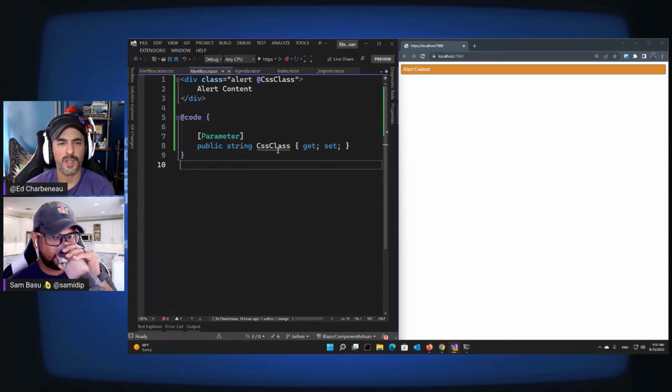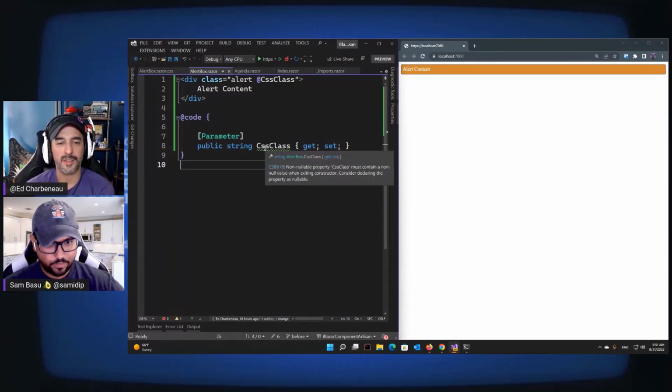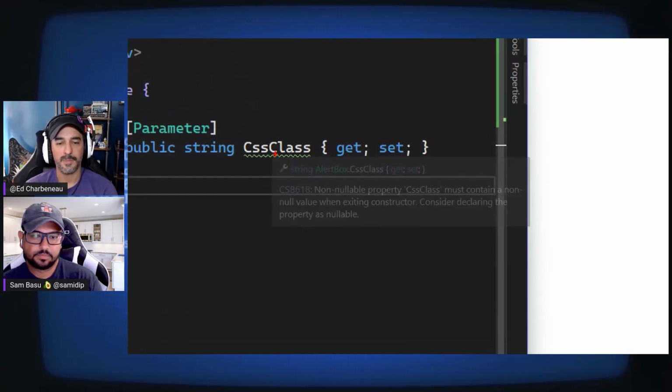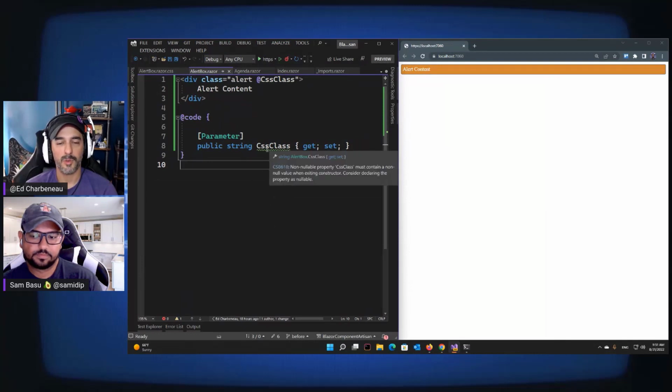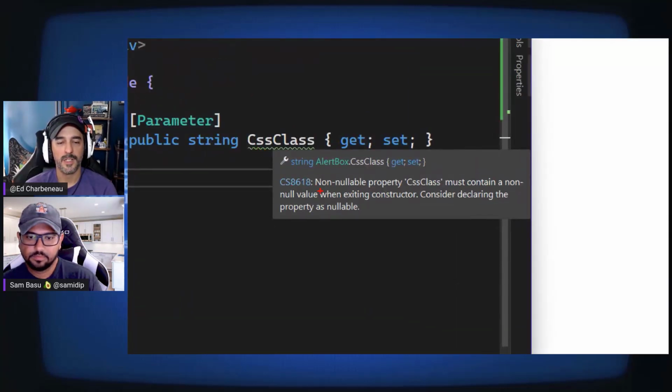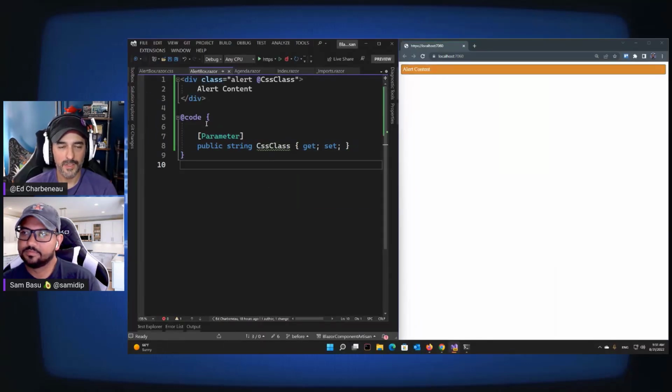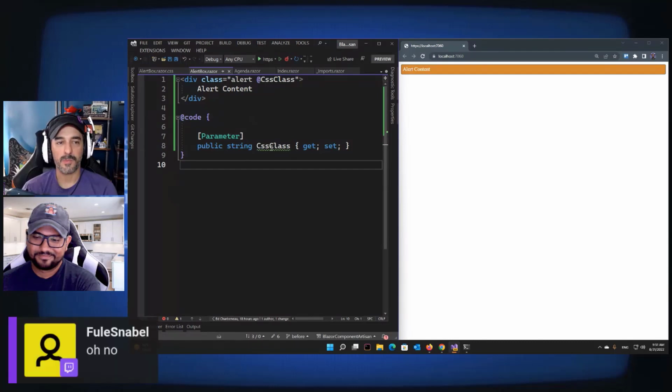So first thing I want to address before we get on to that is the fact that this is another C# feature that's fairly new, and it's the non-nullable properties. Let me zoom now. It says non-nullable property must contain a non-null value when exiting the constructor. Consider declaring the property as nullable. So there's a lot of strict handling of nulls now in the C# language, and those have filtered into Razor because it is C#. And there are some times where this matters, and there's a lot of times where it does not.